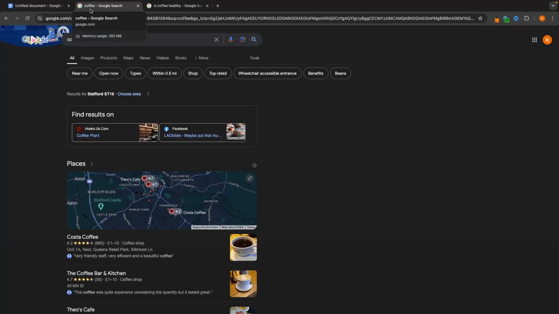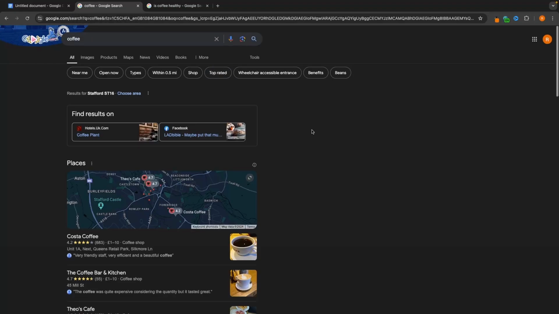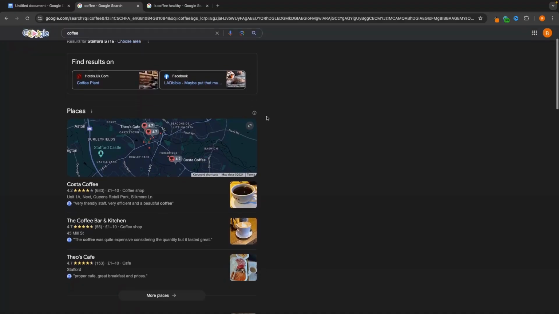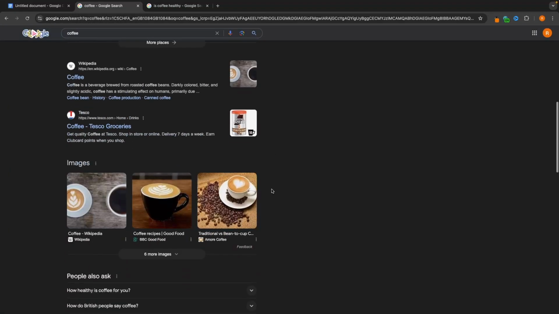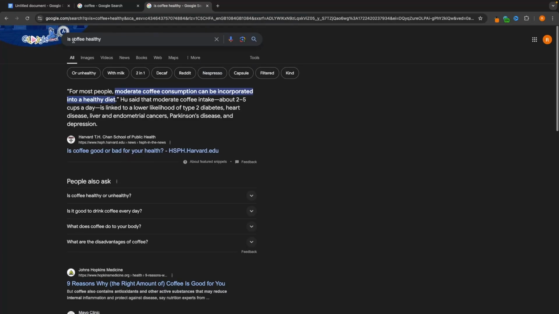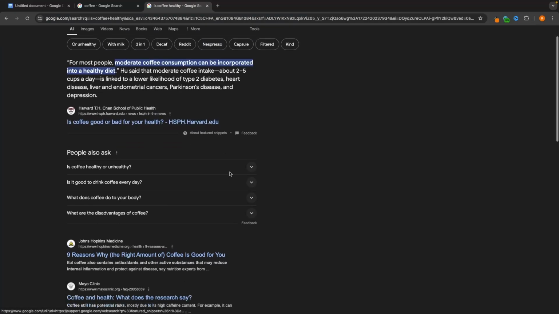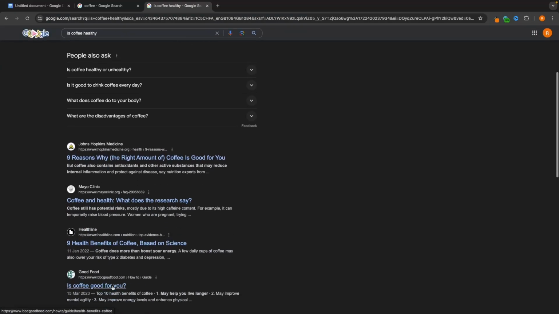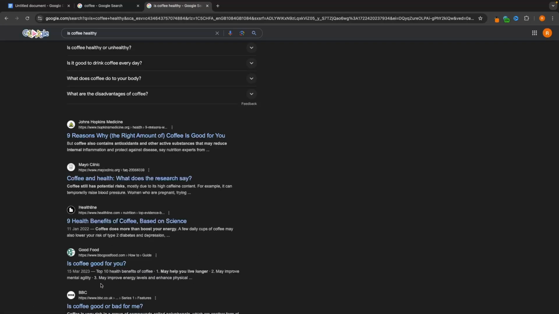If we look at the coffee keyword that has a lot of SERP features, then number 5 is going to be, let's have a look. So 1, 2, 3, 4, 5. I had to scroll quite far there to find the 5th ranking on Google. Whereas for this keyword right here, is coffee healthy? 1, 2, 3, 4, 5. You can see I didn't have to scroll anywhere near as much.